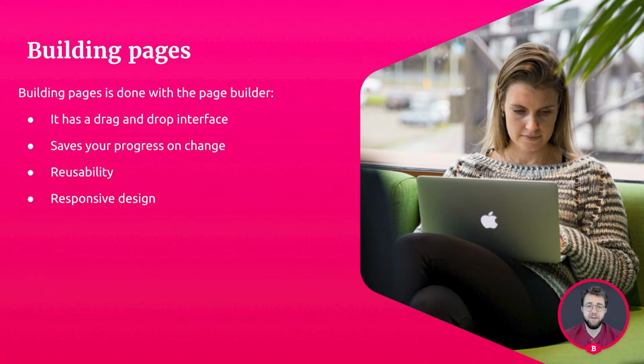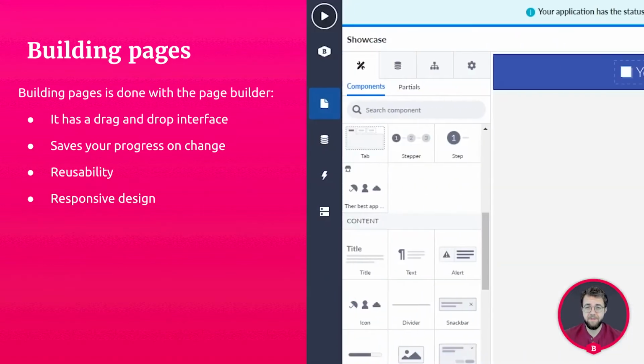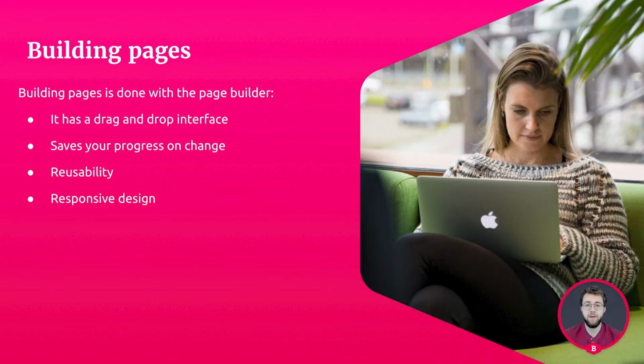Building pages is done via the Page Builder. This powerful tool has a nice drag and drop interface that allows you to quickly create all kinds of different web pages. The Page Builder saves your data in real time when you make changes, so you never lose progress while you're building. The building blocks of the Page Builder are called components. You drag these to the canvas to create your page.